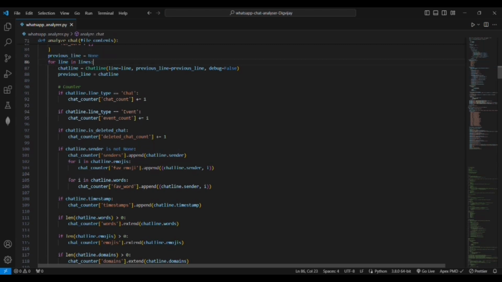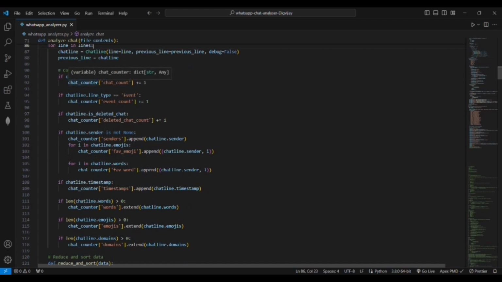Then the for loop starts: for line in lines. For each line, an instance of chat line is created, passing the current value and the previous value, and also the debugging flag. Then we start with the counters. If the line attribute of each chat line instance is chat, it increments the chat counter. Also the same with the event. If the line attribute of the chat line instance is chat or event, it increments the event counter. Then the same with the deleted chat. If the line attribute of the chat line instance is deleted chat, then it increments the deleted chat counter.